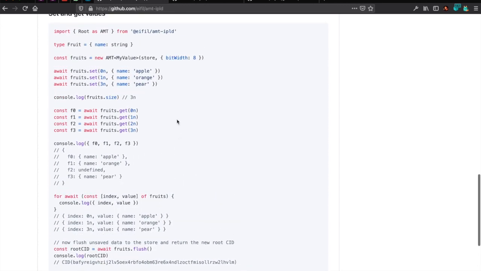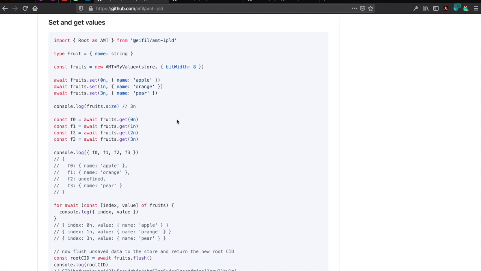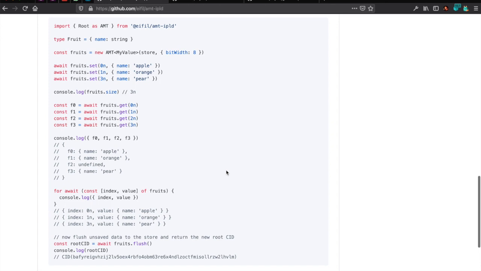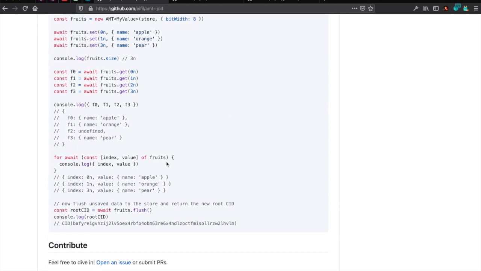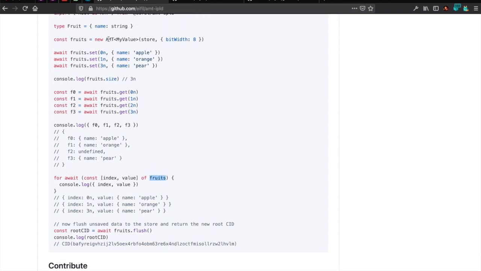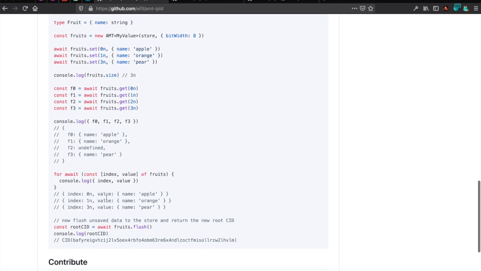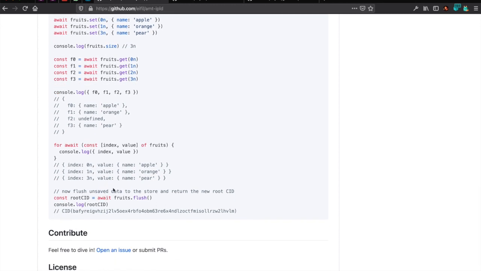And I think the unspoken part about this is that you don't ever put null or undefined in it. I think it just does not support that, and it cannot be serialized by DAG-CBOR, or undefined can't be serialized by DAG-CBOR right now anyway. So there we go. You delete things if you don't want them. And then the AMT is an async iterable, so you can iterate over it. You can also call fruits.entries to do the same thing.